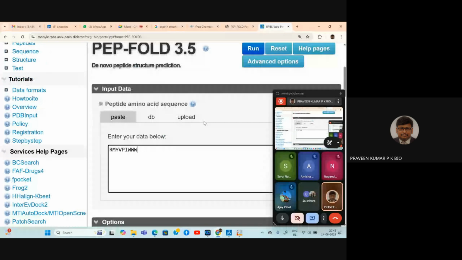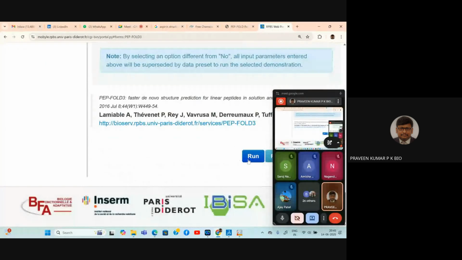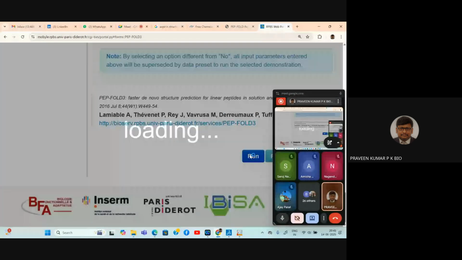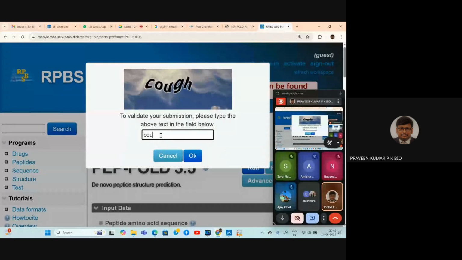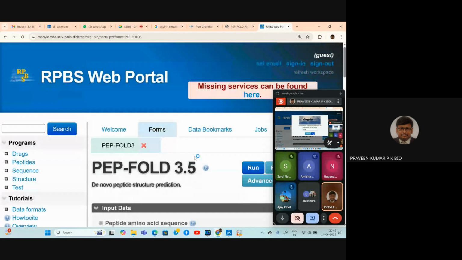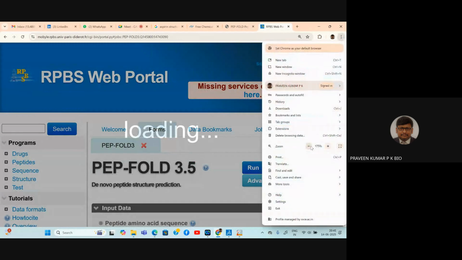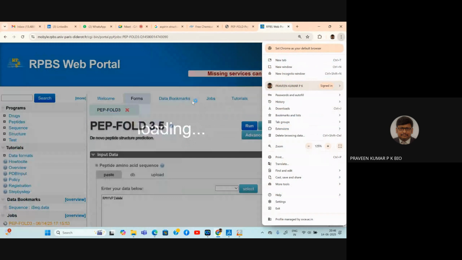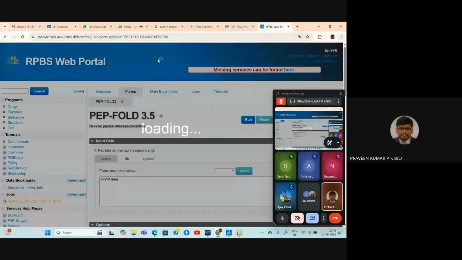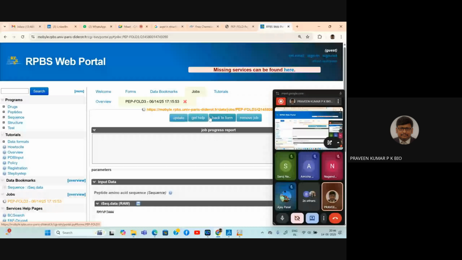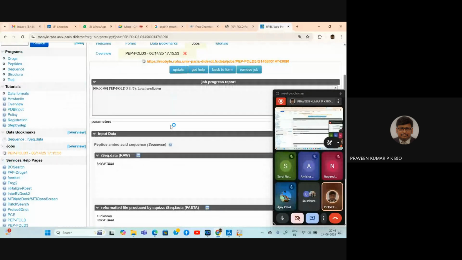So to construct this peptide, just go down, click run. It's asking for a captcha. So even without signing in, as a guest, I can get the 3D structure of a peptide. Simply download the peptide, whatever you get in 3D structure. So the job is running. It takes some time to generate a peptide. After it generates, you can use it. Okay. Now let me take you to the PPT where I left.